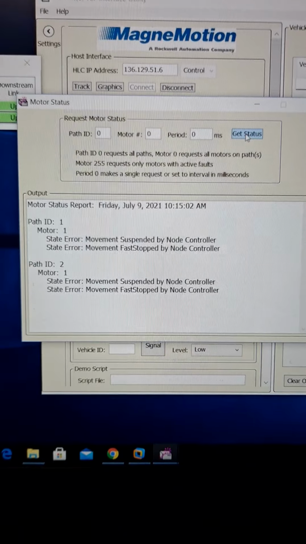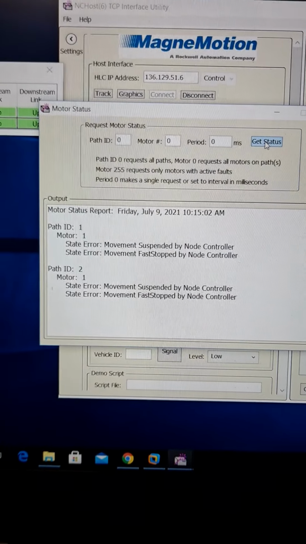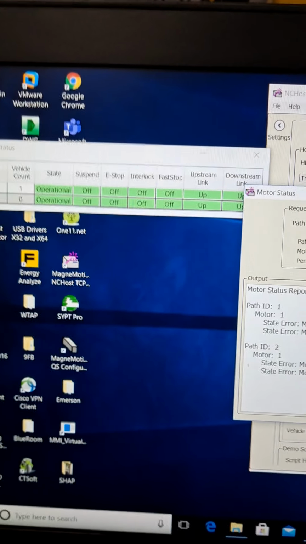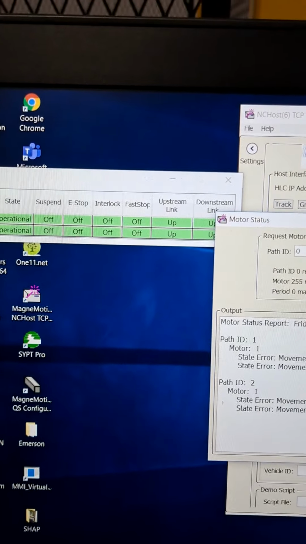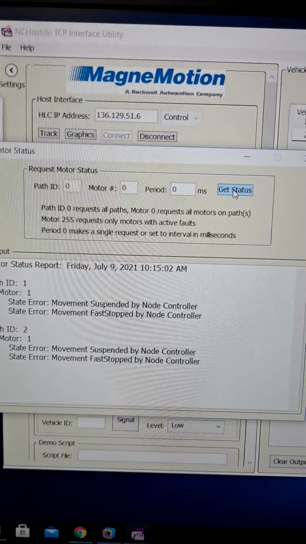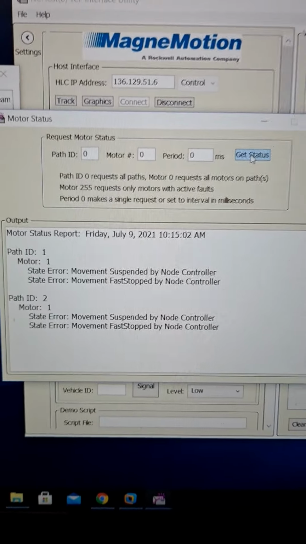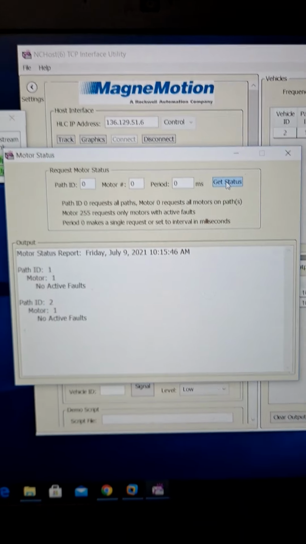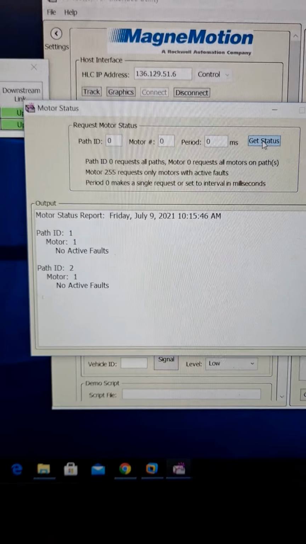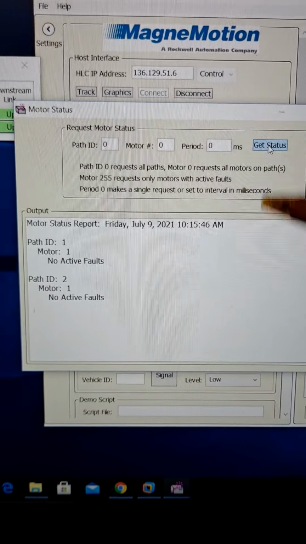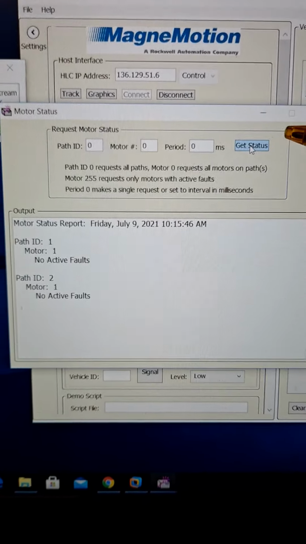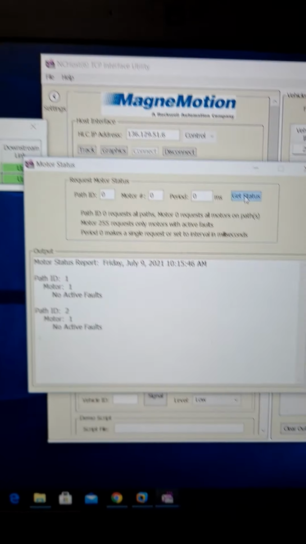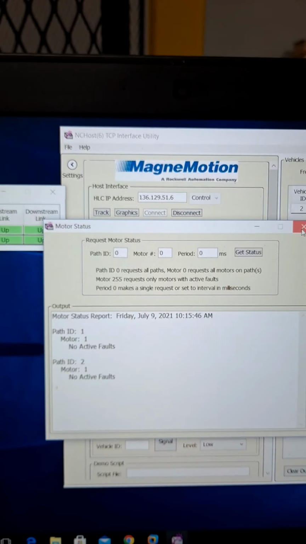So now I'm just going to go ahead and reset that stop. Now you'll notice the path status up here, everything has gone back to go green. But once again, our motors still say that they're suspended and fast stop. I have to hit the get status again. Now it says no active faults. There's other things you can do with the motor status, but right now I always find it easier if you have multiple paths just to manually update the get status. I'm going to close these windows out.